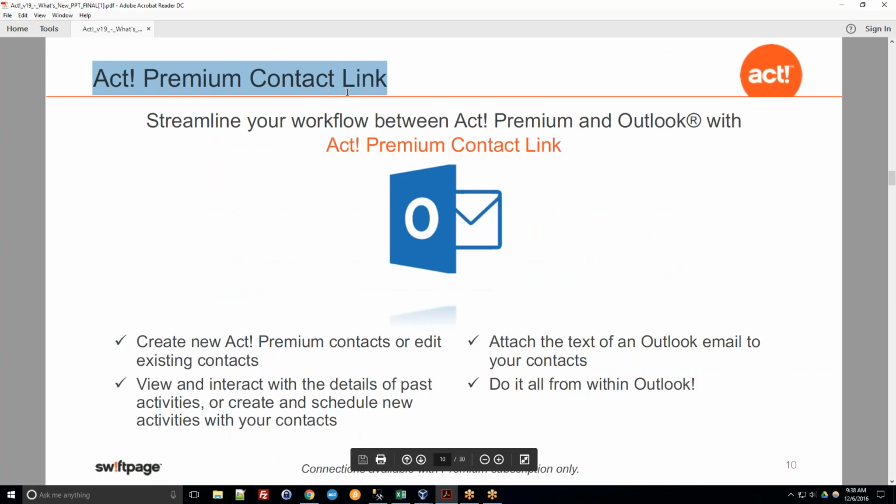And so they've developed another integration here. They're calling it Act Premium Contact Link. This is something that I haven't gotten to see too much of myself yet, because this is another one that is slated to be released a little bit after v19. The reason that it's part of this presentation, though, is because the new features they're rolling out aren't necessarily going to be part of the locally installed applications any longer. It's really going to be on this web and connected world side. They want to bring Act online.